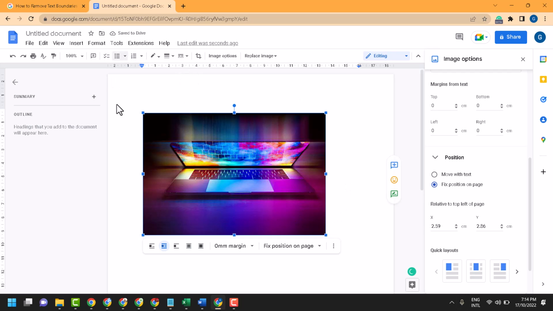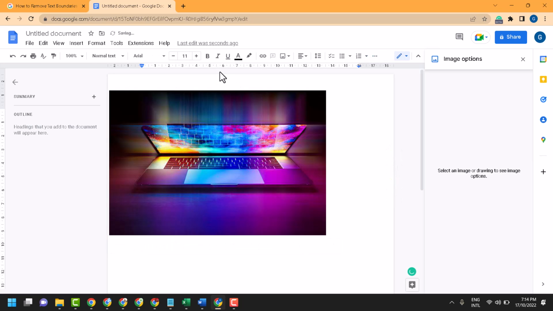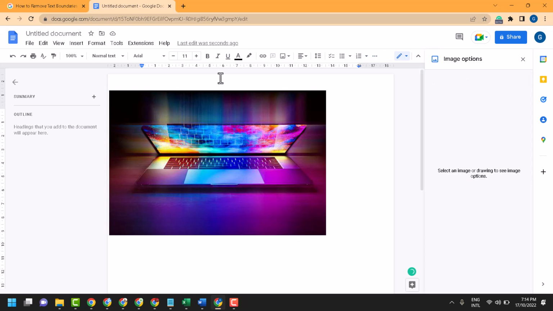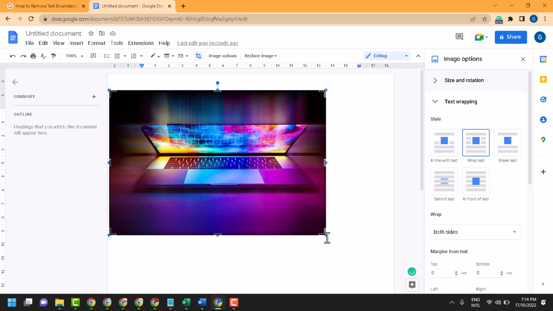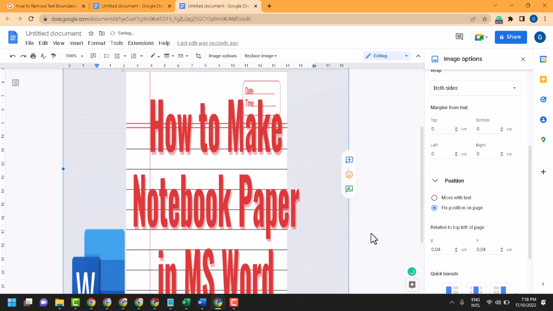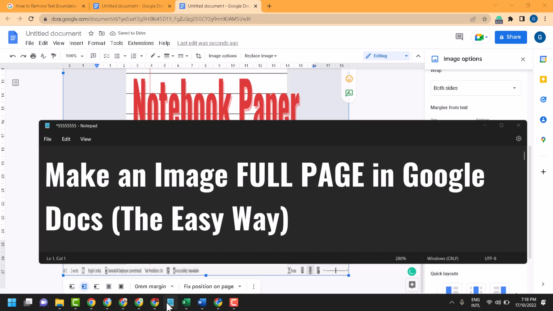Now make the size as you need. So this is the way guys you can make an image full page in Google Docs.